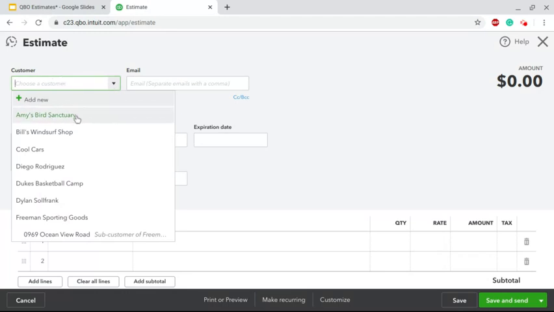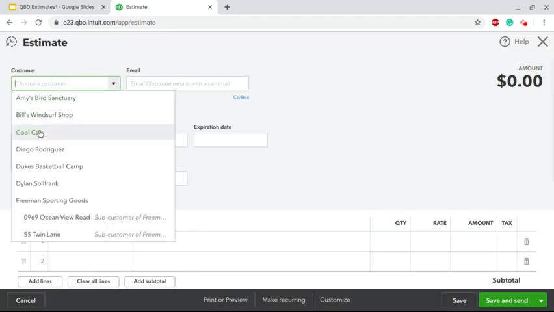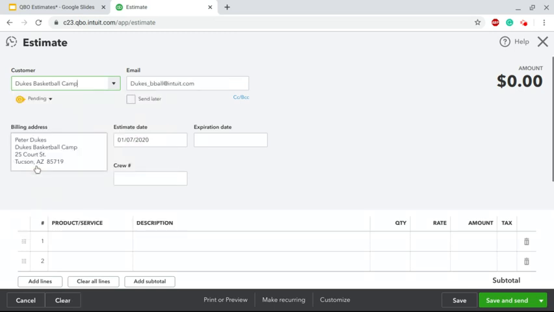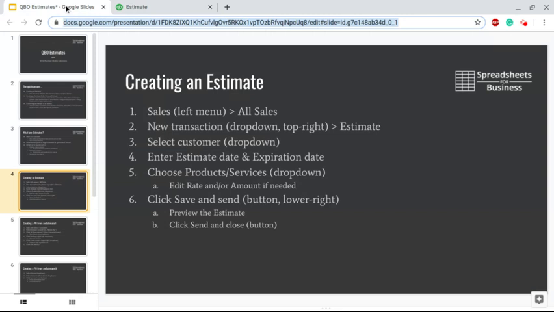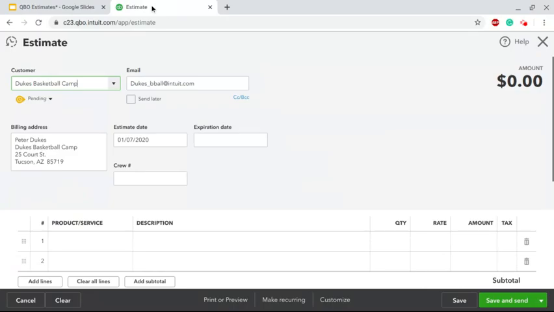Yes, you can click add new, but we'll go with one of these existing customers here. We'll go with the Duke's basketball camp. Okay, and it populates information, email, address, all of that. You'll want to select an estimate date and an expiration date.